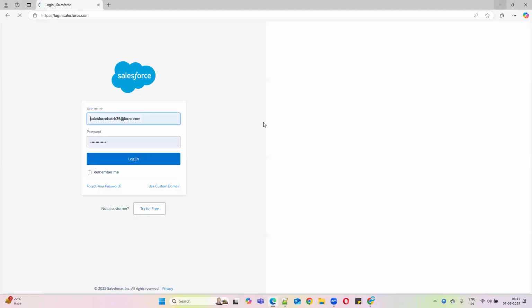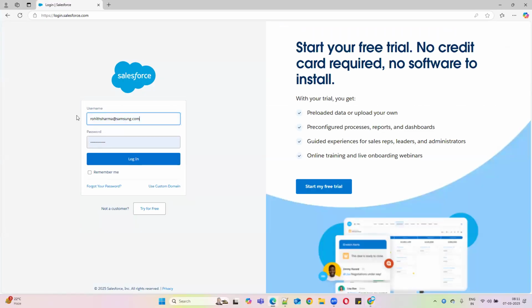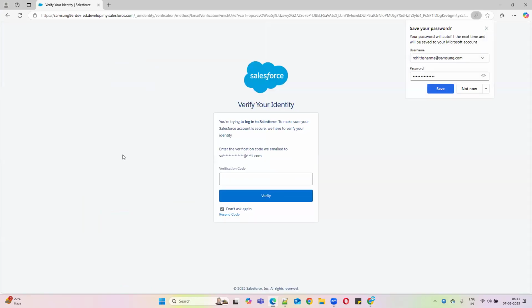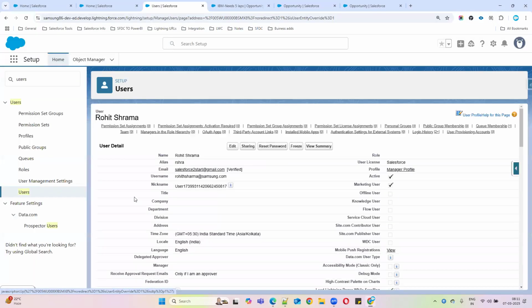So what is the username? First is Rohit Sharma. It got stuck. I will log in with the same password, but the user is different now. At the rate 1 2 3. What is the mail ID I have used for Rohit Sharma?